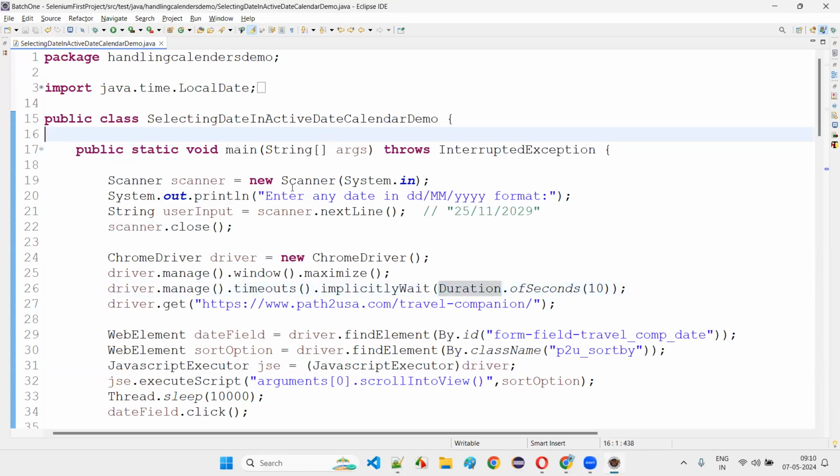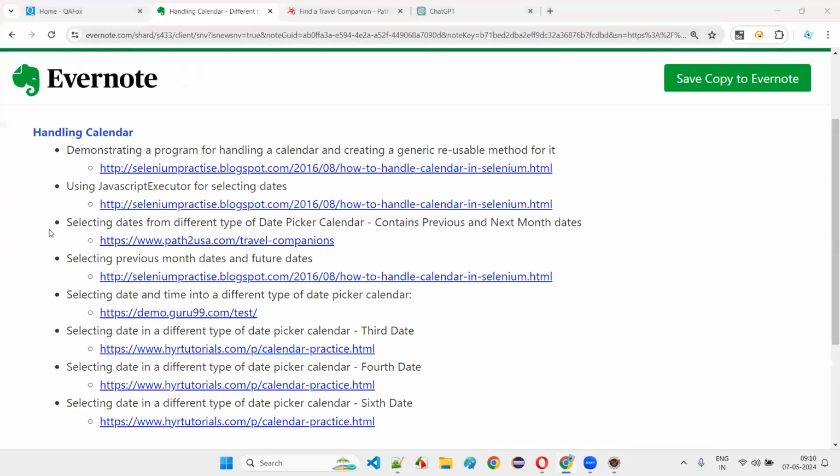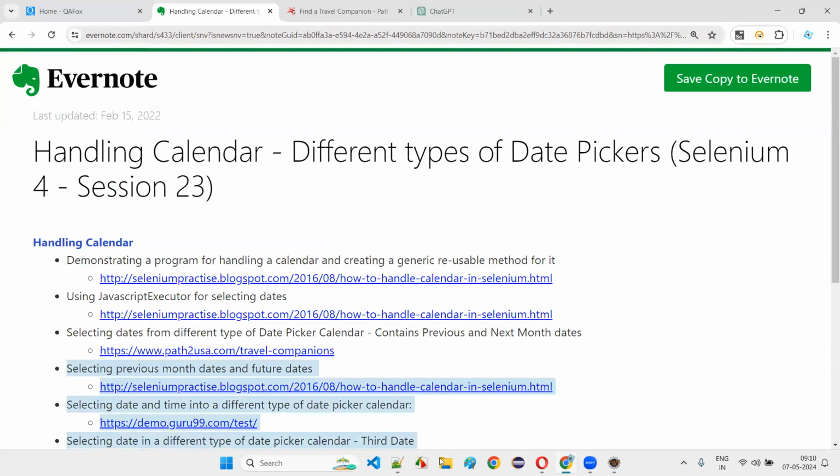Yeah. So this is all we can do now. And coming to the notes, a lot of things are there. Finally, we completed this part, from path to USA is very crazy. So the remaining things we will not do in this session.